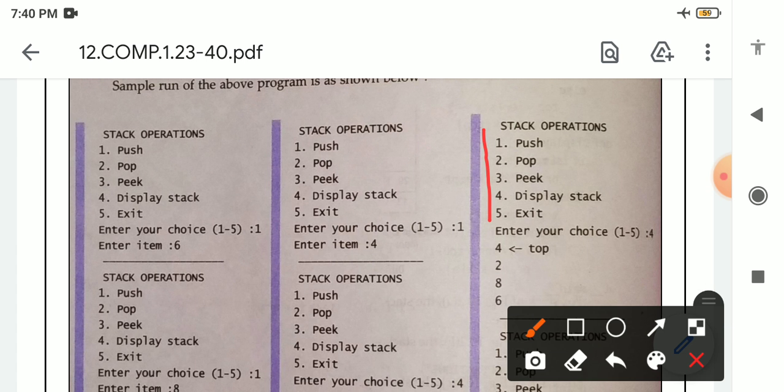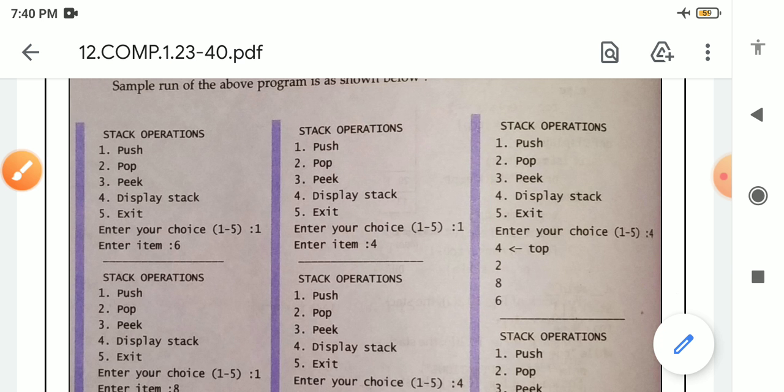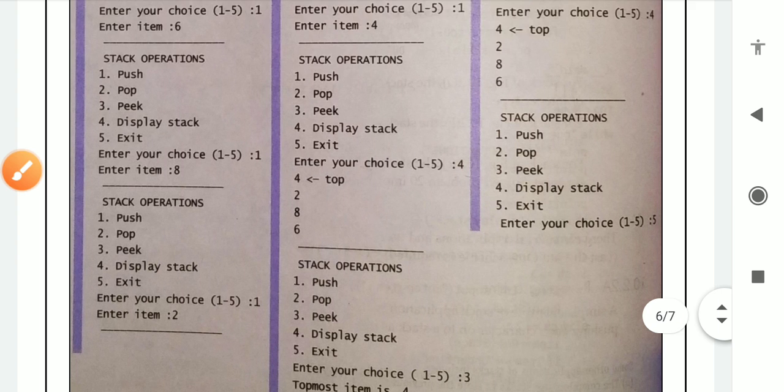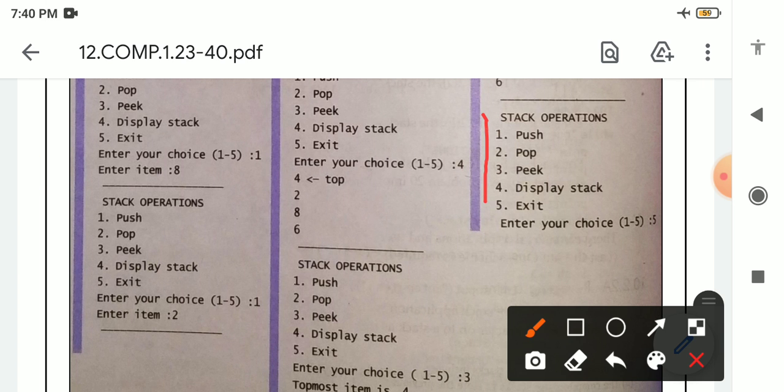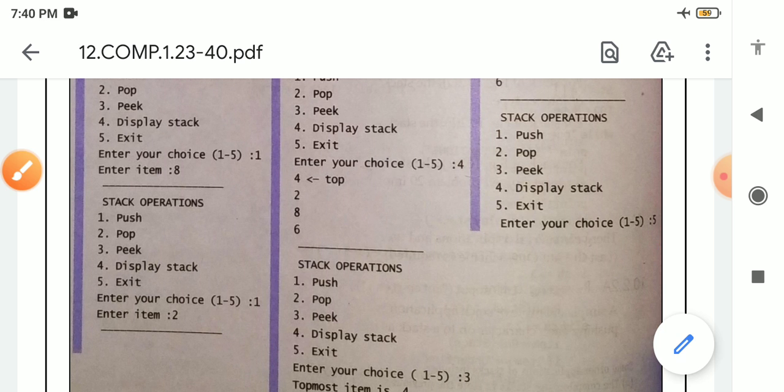Again this complete message will print. Here the user is providing what? 4. Then this complete message is coming again. After that see here, this complete message is printing. Here the user is providing 5. 5 indicates what? Exit. So it will exit. Like this we will get the output.